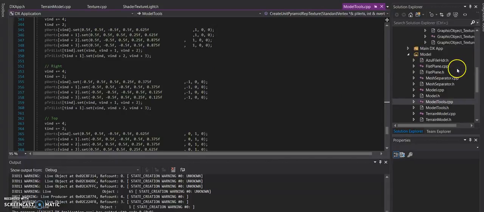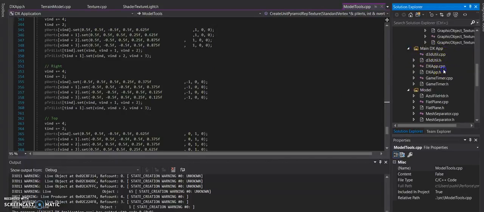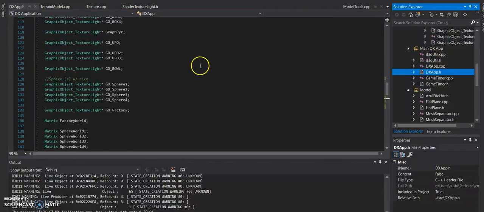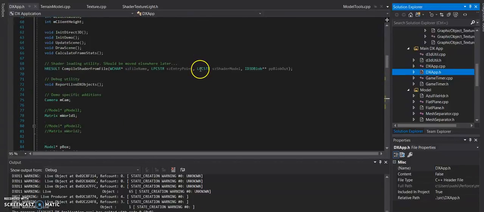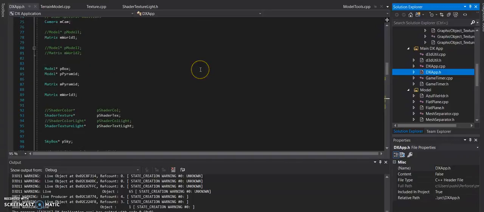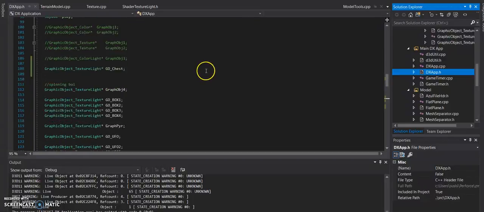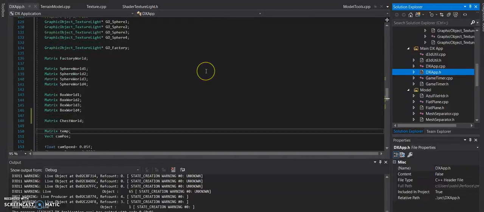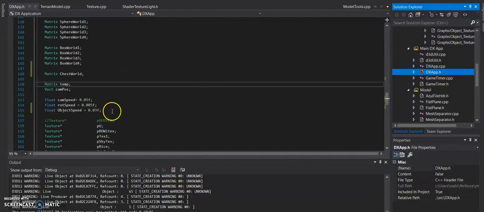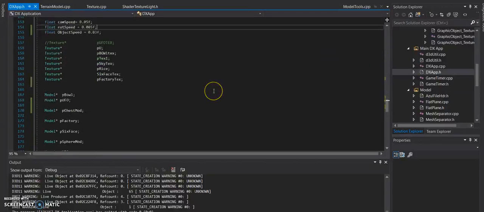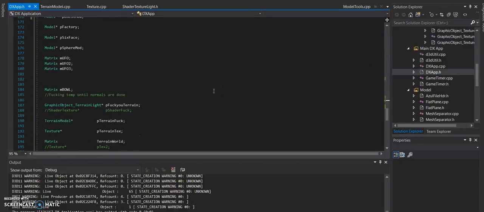Now, from there, I'm going to go straight into the DX app to show you how everything was set up, and I've removed a lot of extraneous usage of stuff. So here we're calling all of the models, matrices, and vertices that are used, as well as textures, shader textures, shader texture lights, actual graphic object pointers, and last but not least the floats used for camera speed and rotation speed, as well as the movement on the actual objects. Now, these are a lot of textures and a lot of models, but each have their own use.